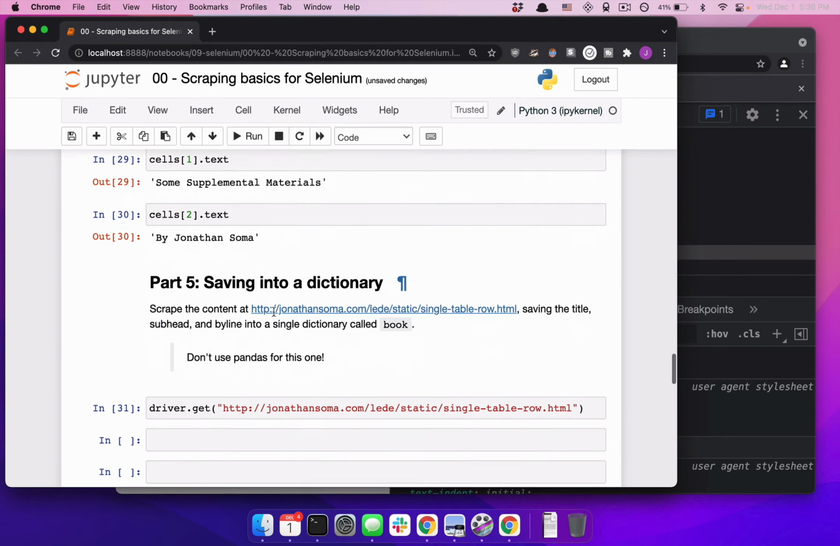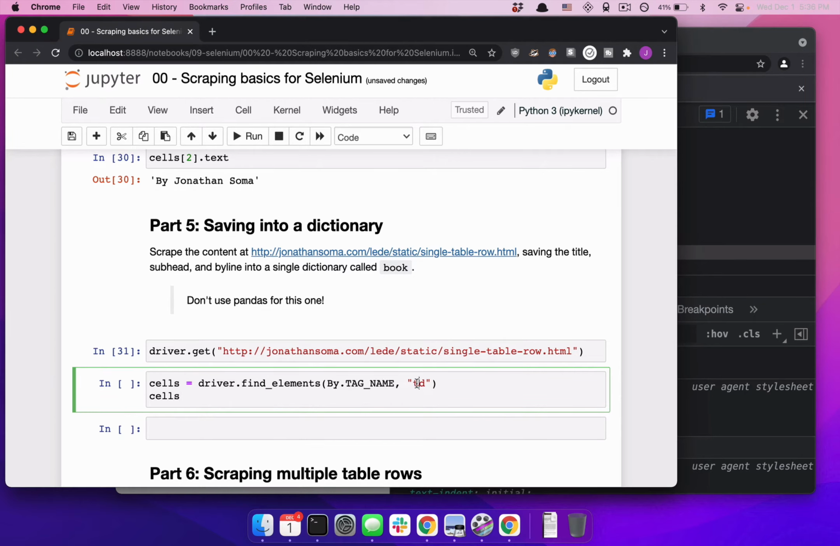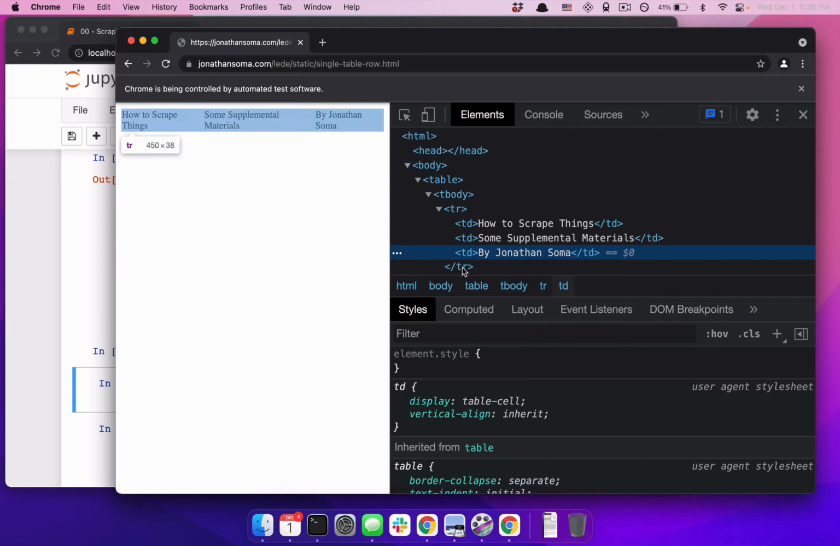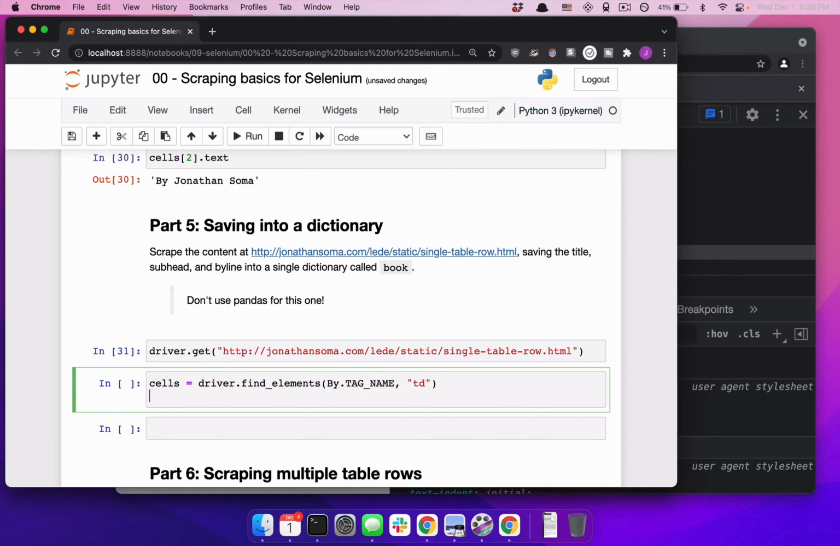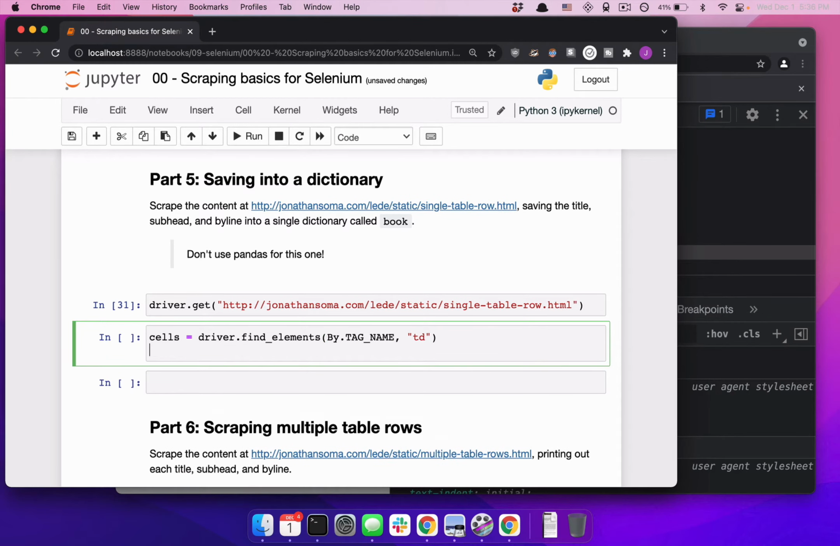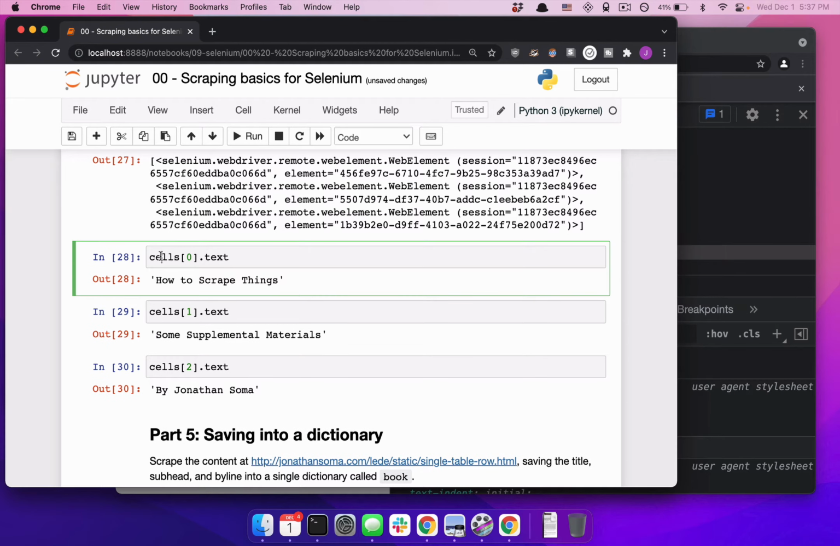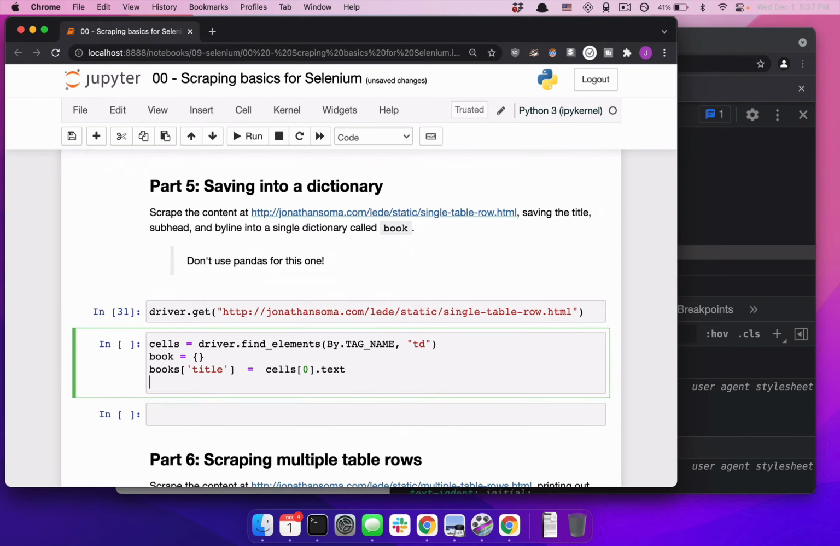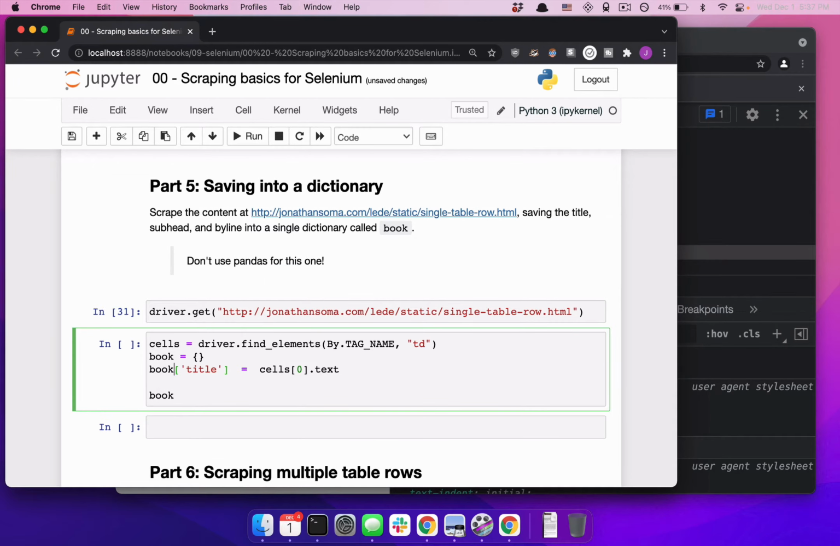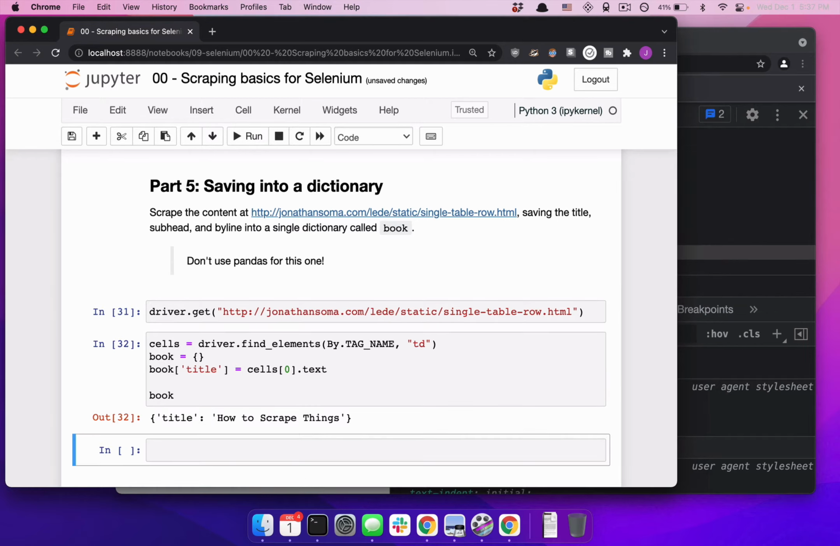I'm just going to copy this code here. I pull out every single TD from the page. I know it's TDs because I looked at it. They're TDs. These are class names. Cell 1, cell 2, cell 3, title, subhead, byline. And so now I can just say, maybe book is an empty dictionary. Book title is, go into the cells. Get the very first cell, get the text of it. Sorry, this should be book. This shouldn't have spaces here.